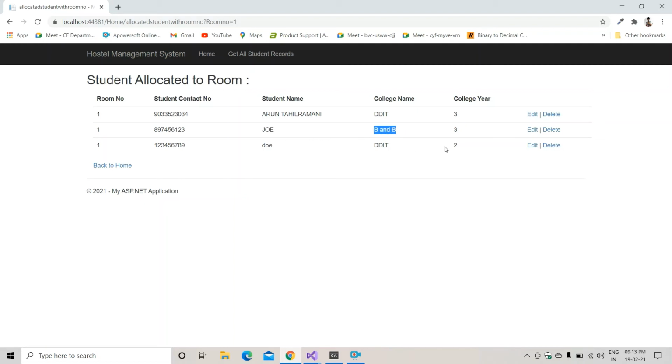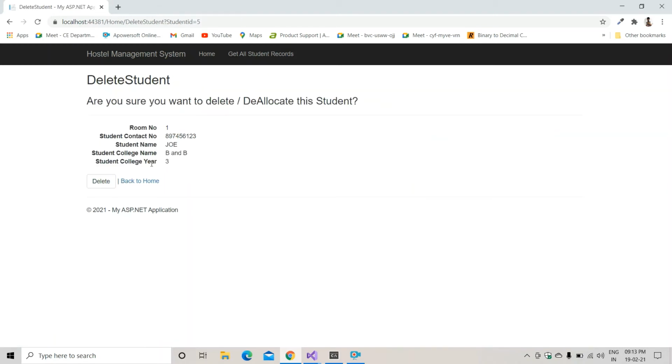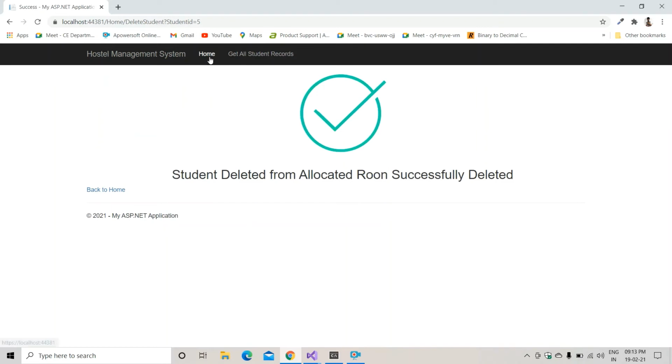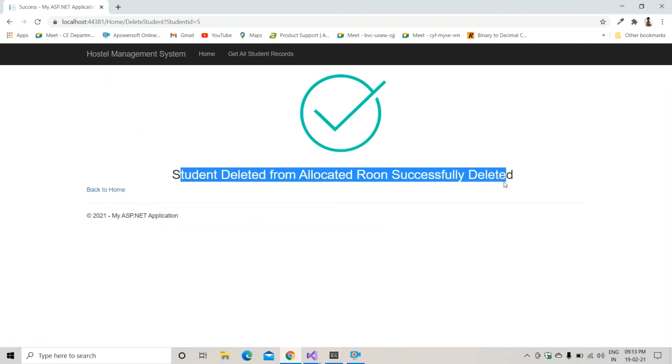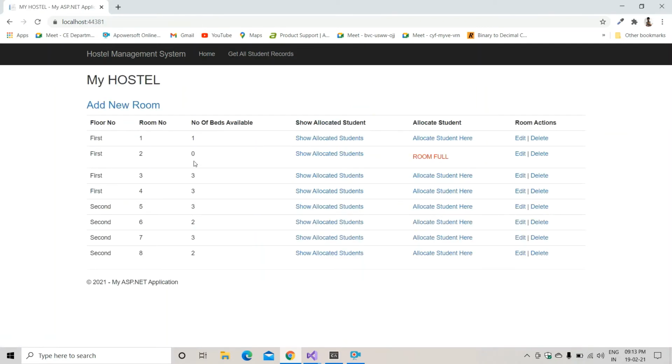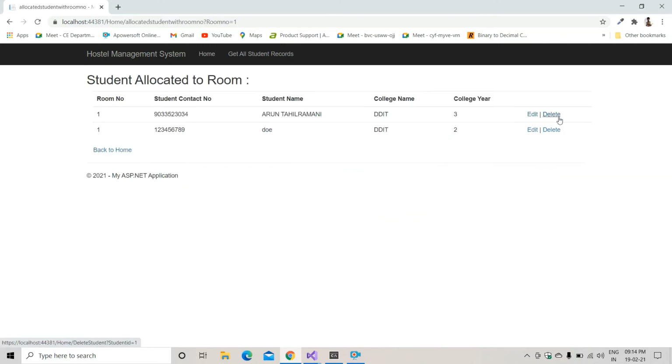Now if this student has finished their learning at that college and is leaving the hostel, when you click the delete button, this student record will be deleted from this room. Okay, so the student is deleted from the allocated room successfully. Here you can see that the bed capacity has increased by 1 because the student has now left the hostel. Okay, so in show allocated students, the edit and delete functionality is done.